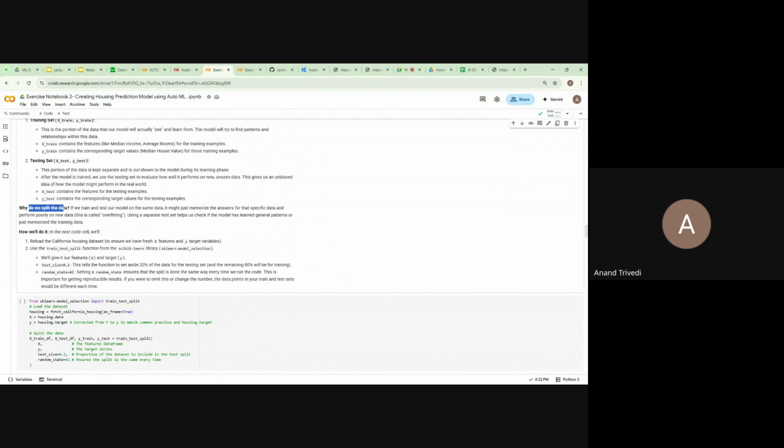Why do we need to split data? If we train and test our model on the same data, it might just memorize the answers for specific data and perform poorly on new data. So it is very important to always test, after your model has been trained, on unseen data on which it has not been trained. If you train it on data that it has already learned, it will memorize and fool us. It might say it is 100% accurate, but when we run it somewhere, it might not be very accurate.